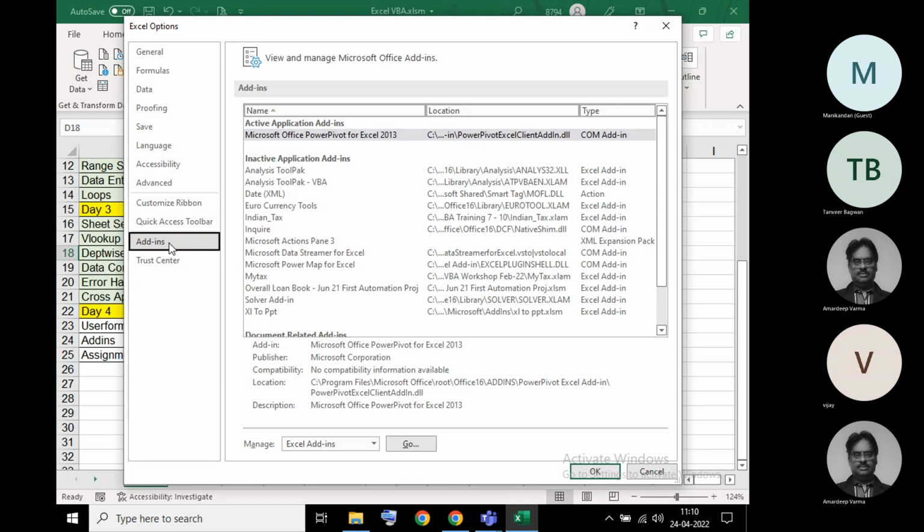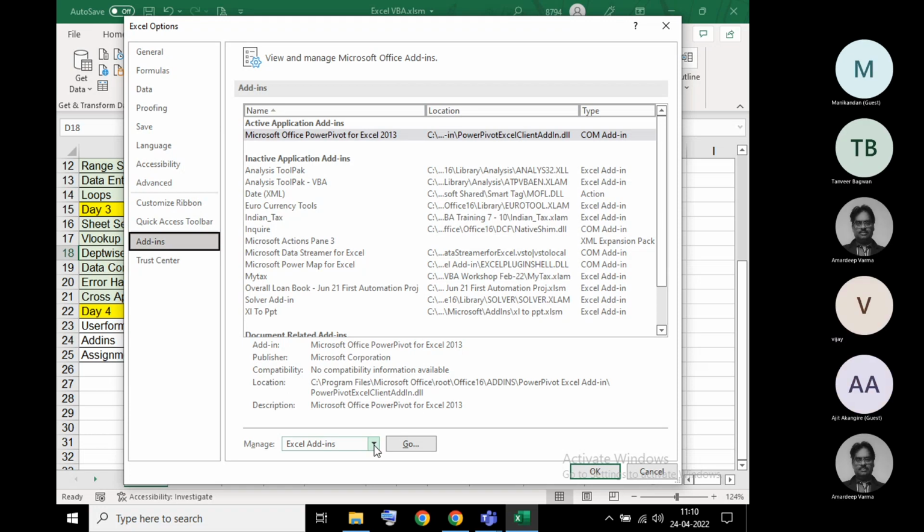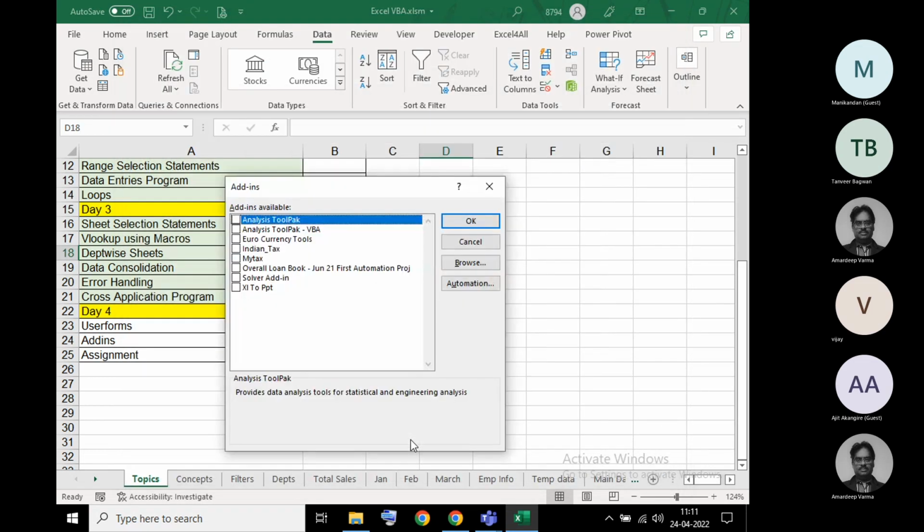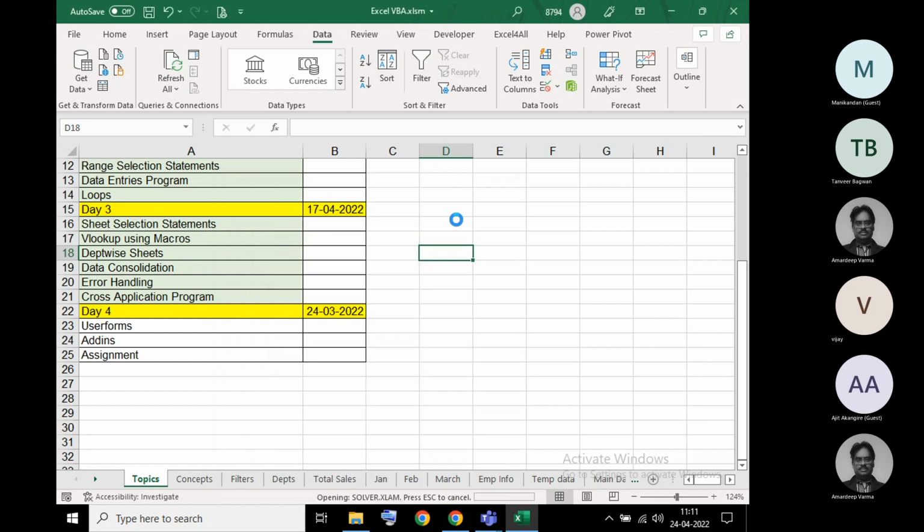When I click on Add-ins, you will get an interface like this. This Solver is called an Excel add-in. You also have COM add-ins. An example of a COM add-in is Power Pivot. Now if I select Excel Add-ins and click on Go, we will get a window which displays all the Excel add-ins. Suppose I select this Solver add-in and click on OK. This will install the add-in called Solver.